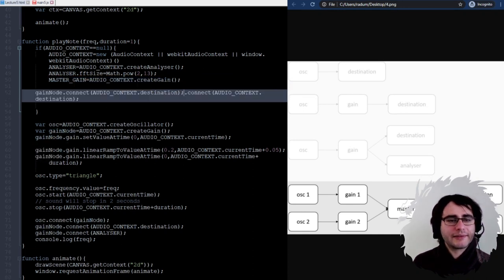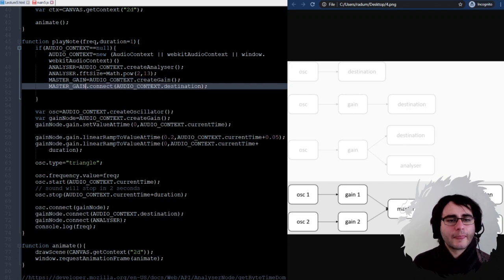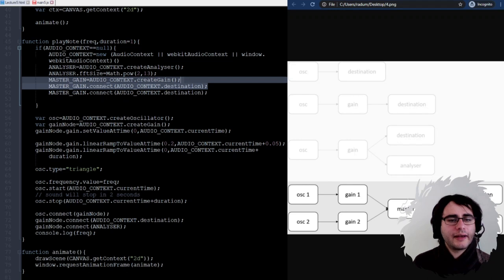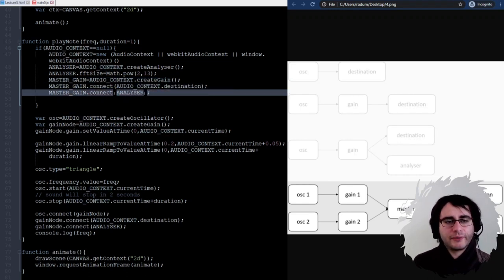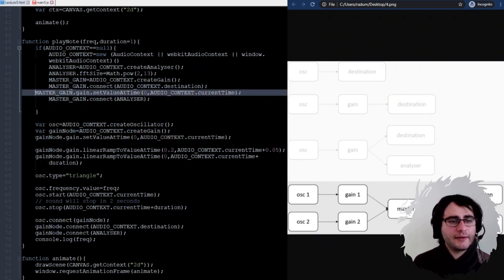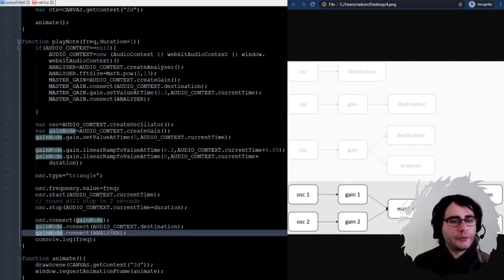I need to connect it to this destination. And I think I should also connect it to the analyzer. So this is like what you see here. And I can set its value, similar to what I was setting here previously for the gain node. Let's set it to, let's say, 0.3. And here I'm not going to connect this gain node to the analyzer. It's not needed anymore because now the master gain is going to be connected to the analyzer. So the analyzer gets the information.